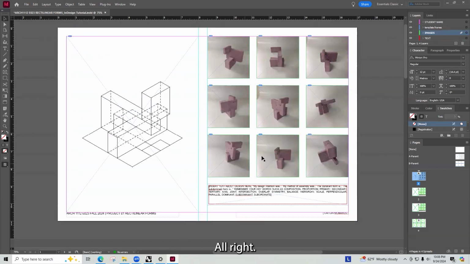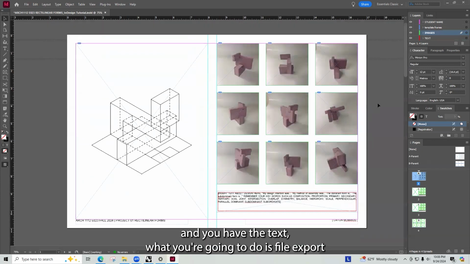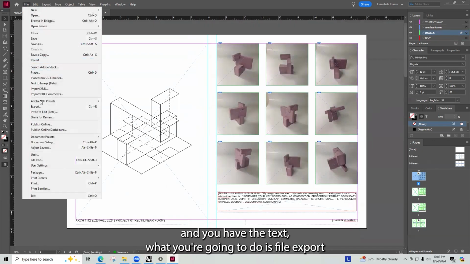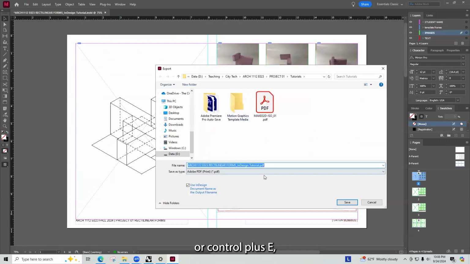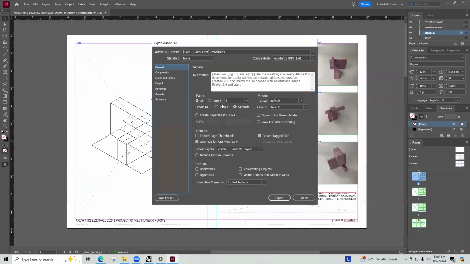All right, so once you have all 3 pages done, and you have the text, what you're going to do is File, Export, or Control+E. So you're going to save this as page 01, or you can do all the pages at once, your choice. Just for this demonstration, I'm going to do 1 page at a time. And so I'm on page 1 right now. These are my settings.